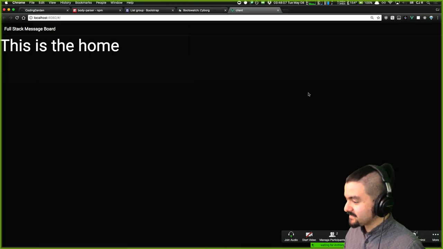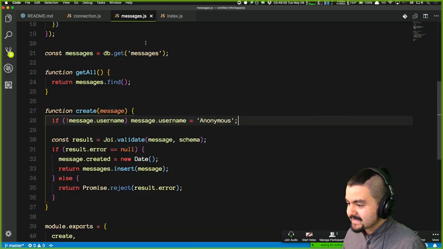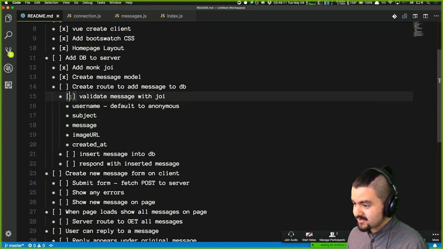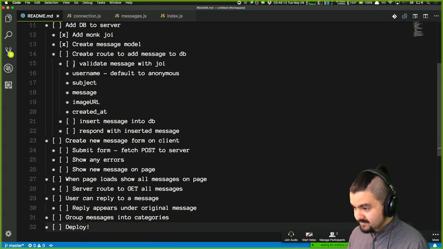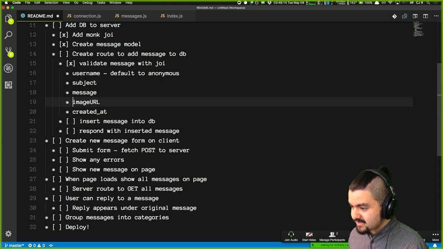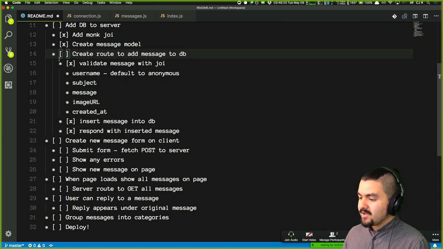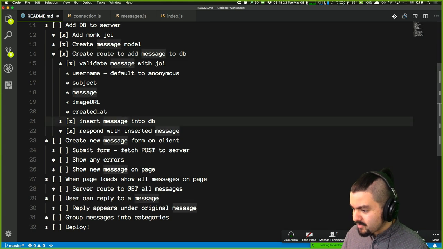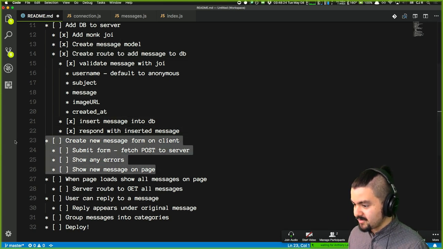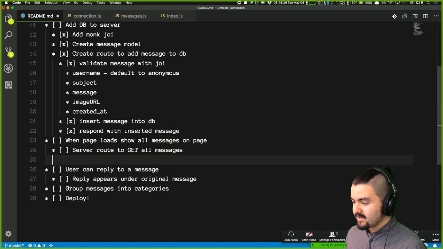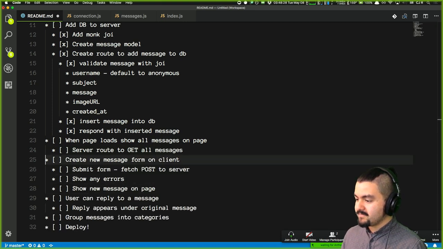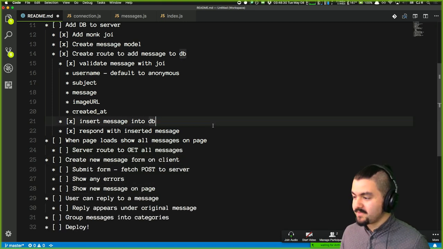Sounds great. Let's look at our README. We are validating the message. We are inserting it into the database, and we are responding with the inserted message if it actually works. All right, and actually, before we create this new message form, let's just load all of the existing messages on the page when the page loads.